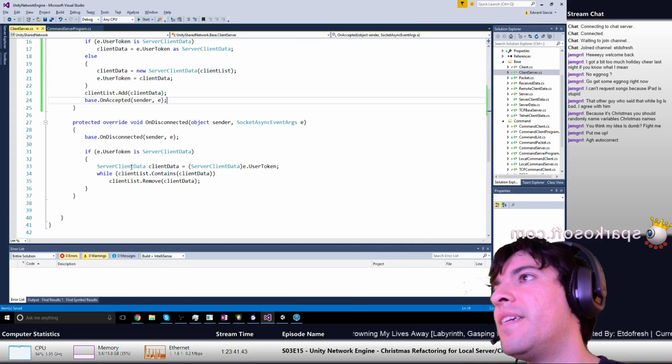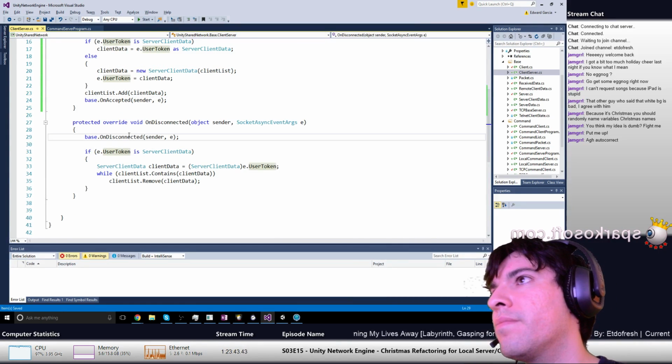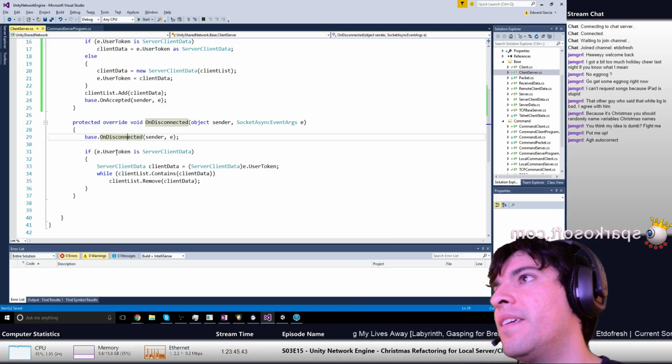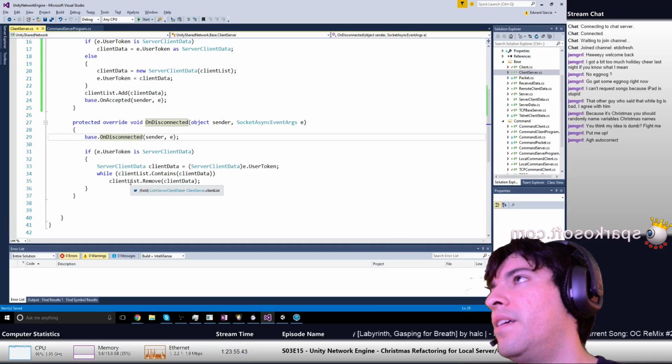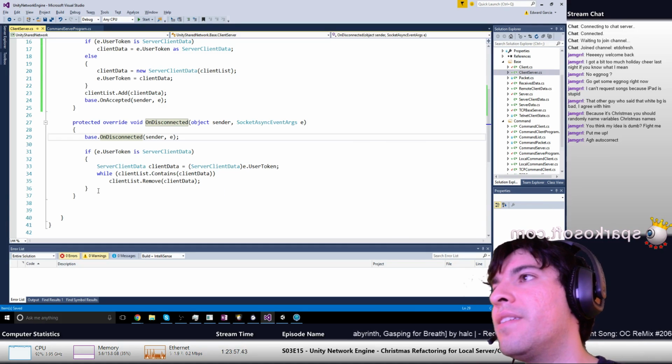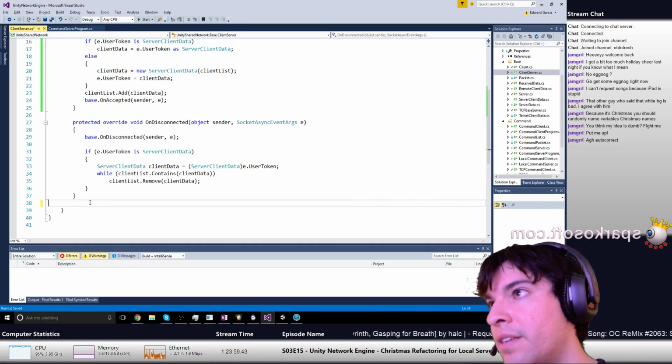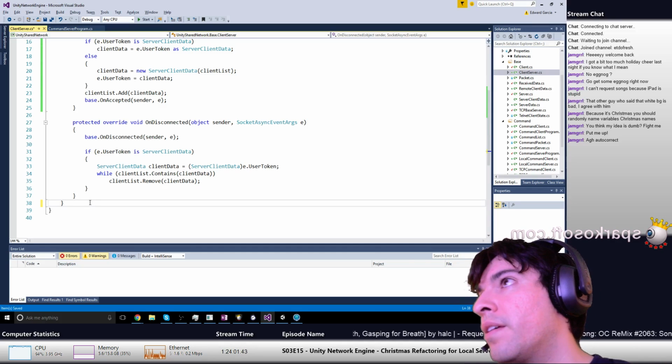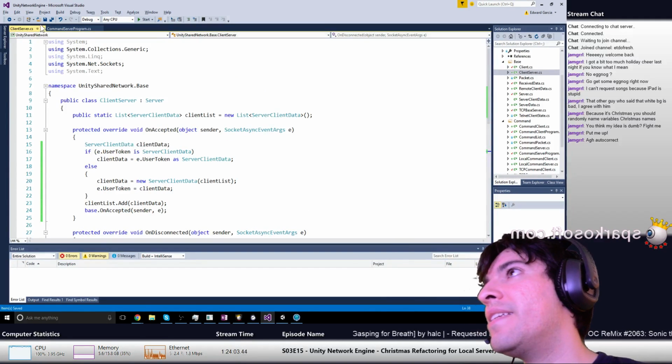And then on disconnect it, yeah, go ahead and pass it in, and you're going to check if it's disconnected. Okay, if E is that, just remove it all, and it's all good. Okay, so that makes sense. That looks good. So that is the client server.